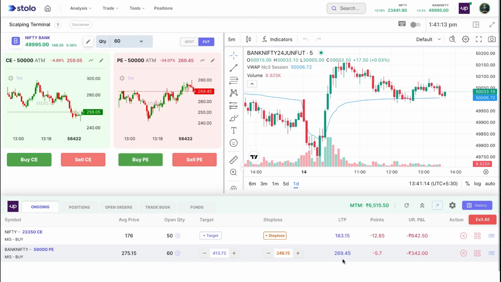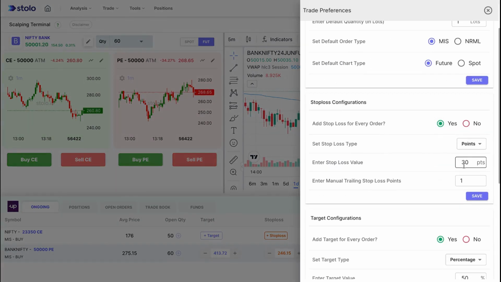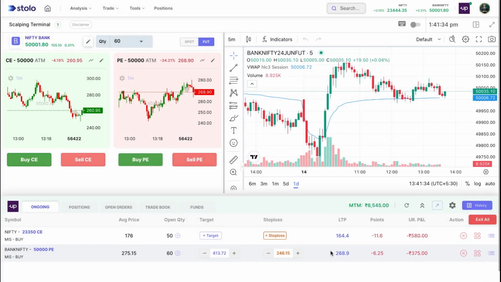So the LTP was around 270 approximately when I added it, correct? So now, according to my stop loss settings, it should have placed 30 points below 270, right? So 30 points below 270 is around 240, right? I think the LTP would have been around 276.15 when we bought it, right? So 30 points below would be 246.15 where it is placed, right?